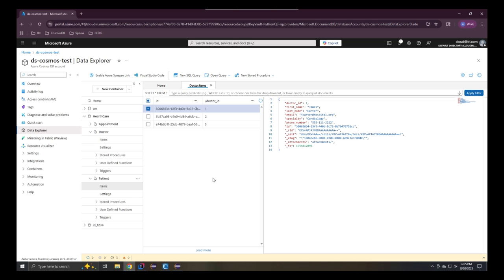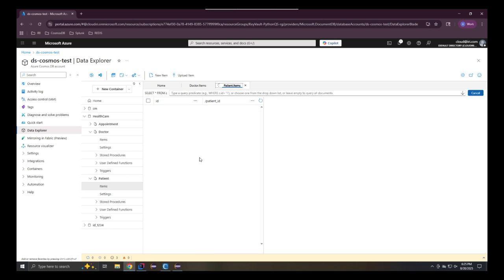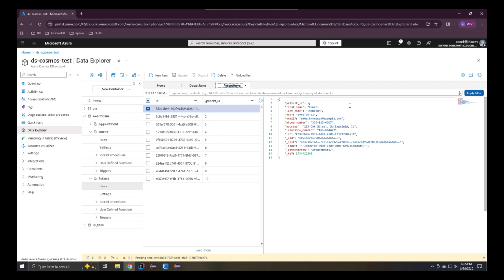Before we create a job, let me show you the data. I have a healthcare database with a few containers. Both the doctor container and the patient container include sensitive information such as names, phone numbers, and emails. And this is the data we'll be masking. We are currently looking at an item in the doctor container. And now I'll show you an example of an item in the patient container.